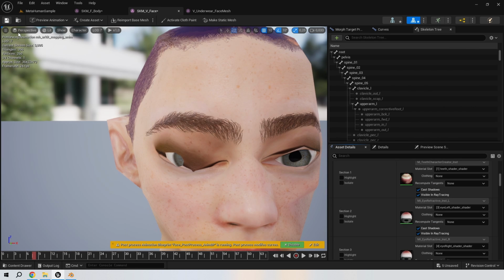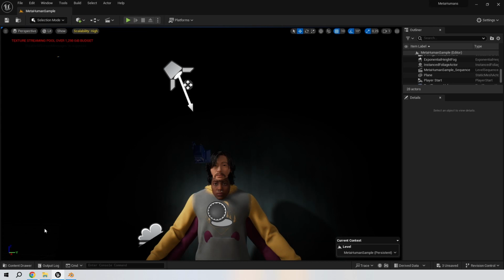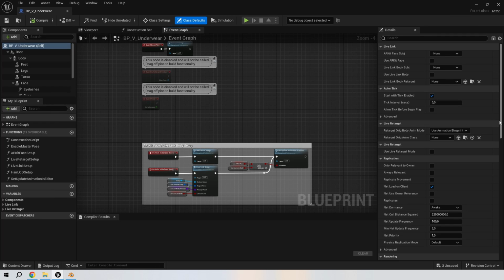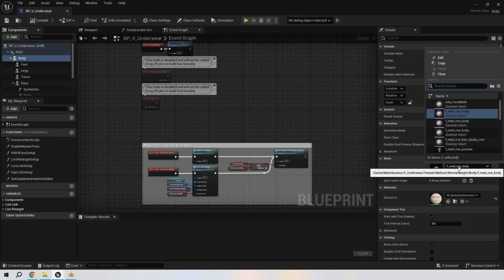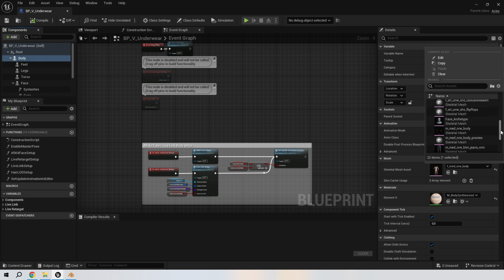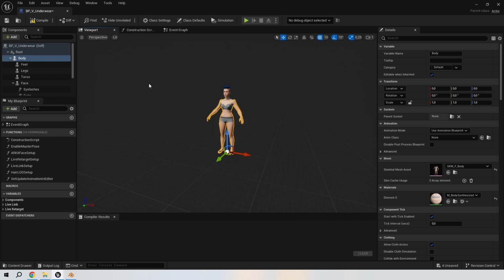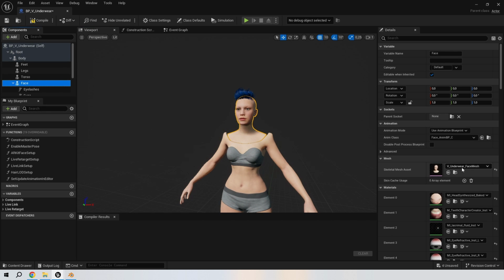Now we save our skeletal meshes. Now we need to replace the meshes in the blueprint. Go to body, replace skeletal mesh with the new one. Replace the face.